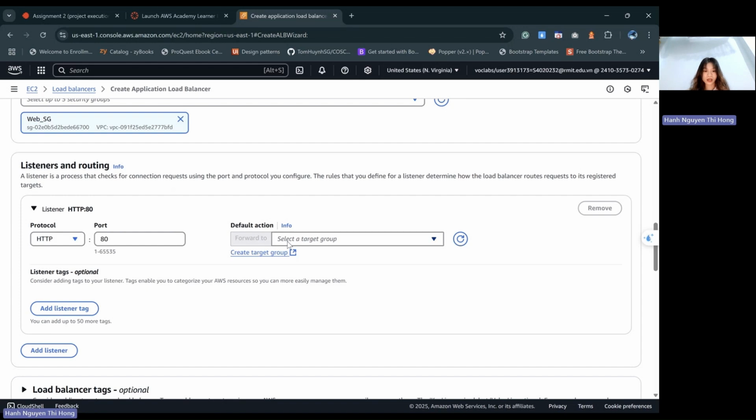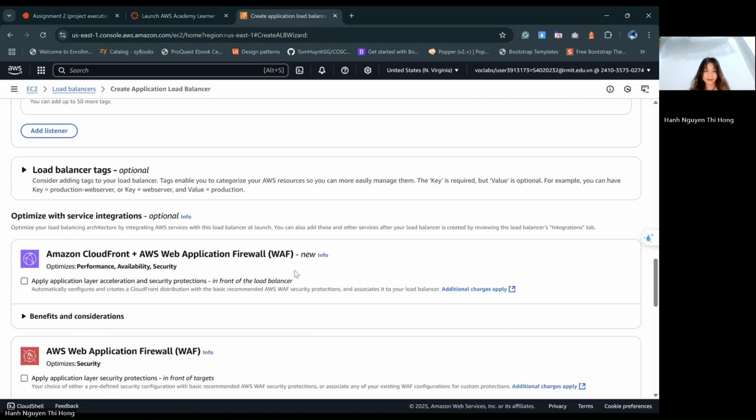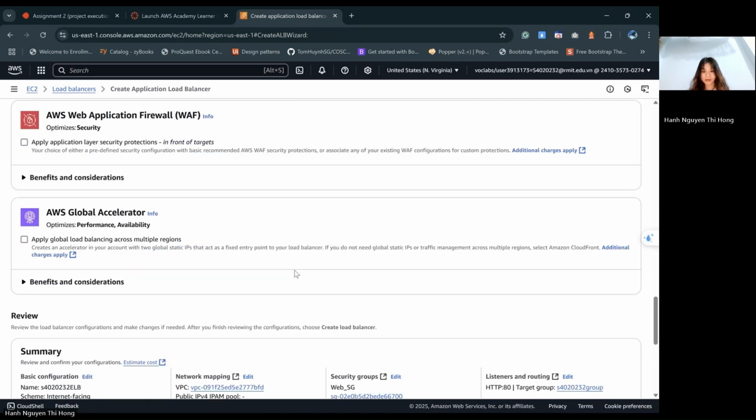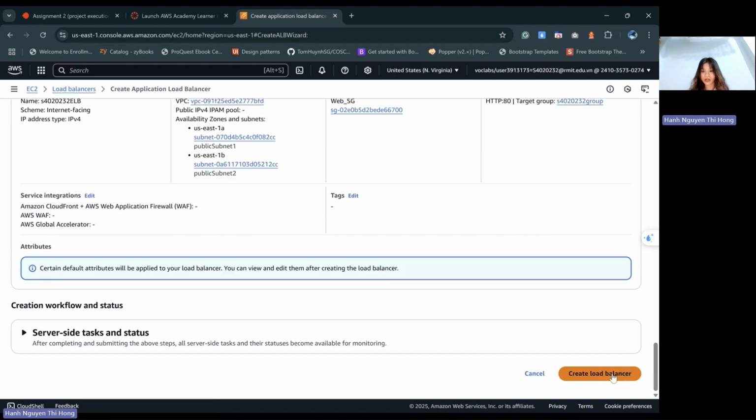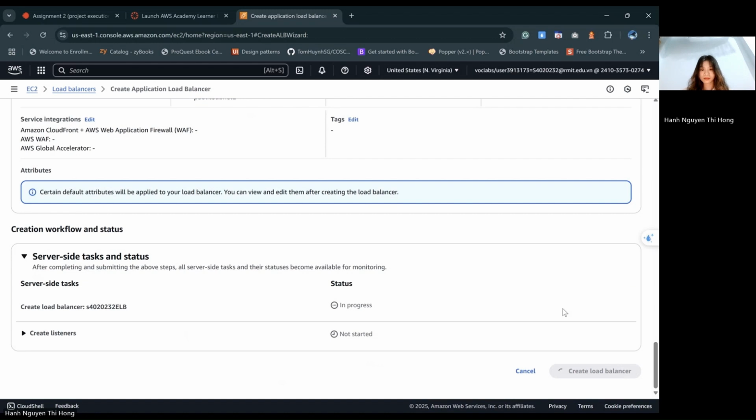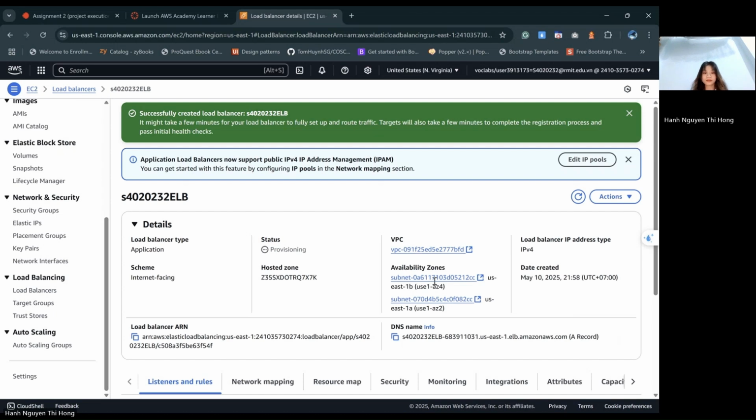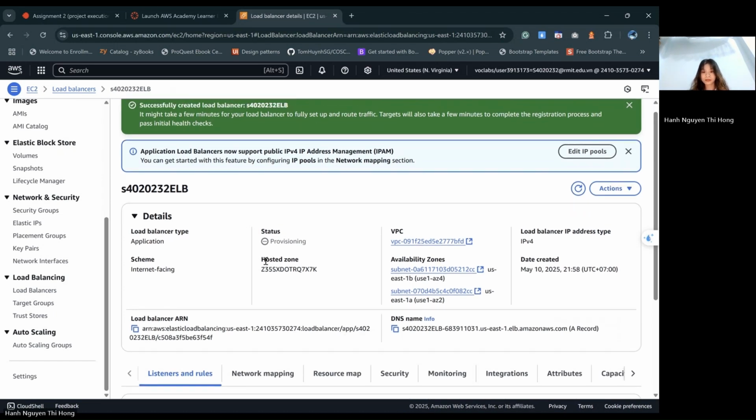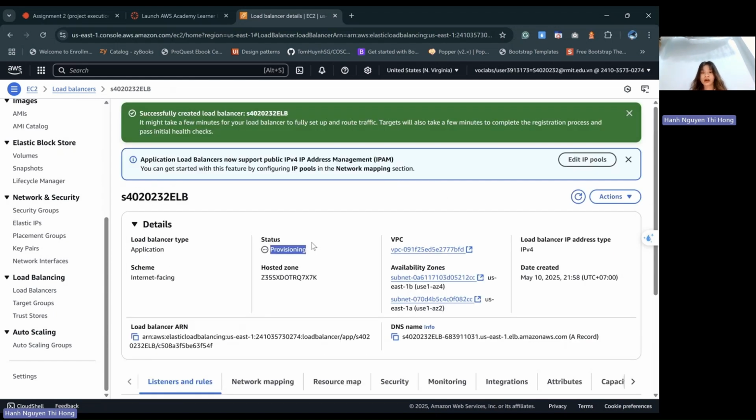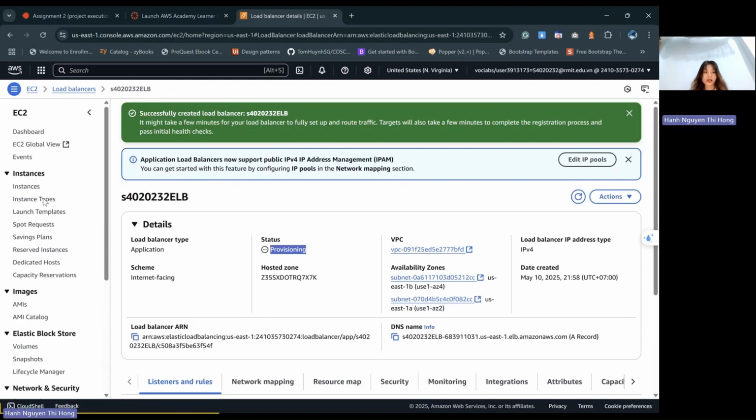In the listener and routing, I select the target group. And now I leave everything as default and I create load balancer. Okay, so now the load balancer will show the state of provisioning. So there's no need to wait. So we are continuing to the next step. The next step is to create a launch template and an auto-scaling group. So let's go to the launch template.